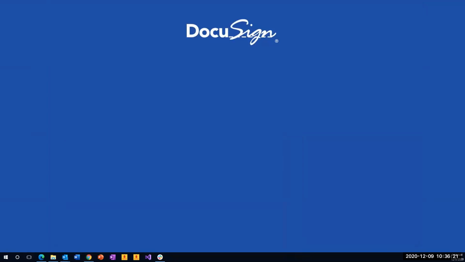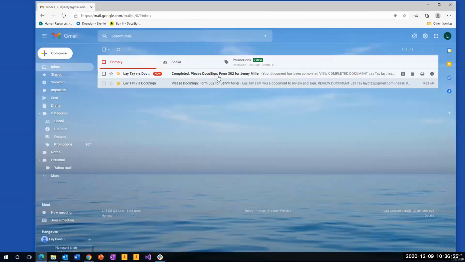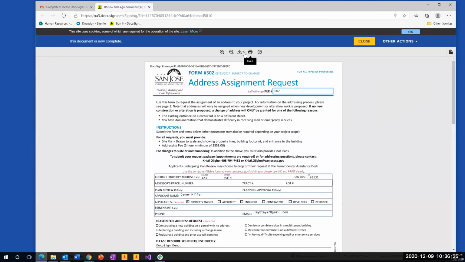All right. Now, once I have approved the document, this is what Jenny will see, right? She's going to receive an email to let her know that the document is completed. She can click on that email, click view completed document, connect securely to DocuSign, and she can download a copy of the completed form for her own record. All right, so this is one method of utilizing a template.